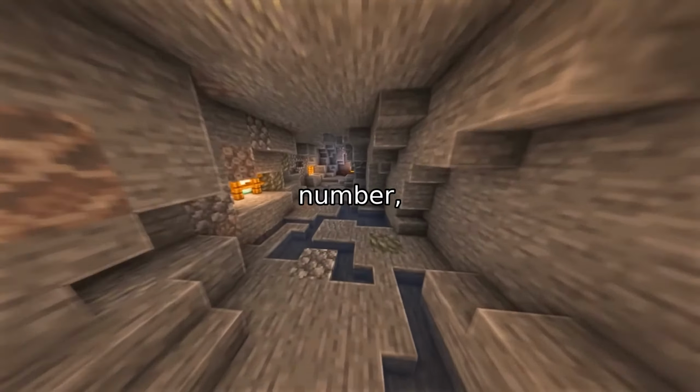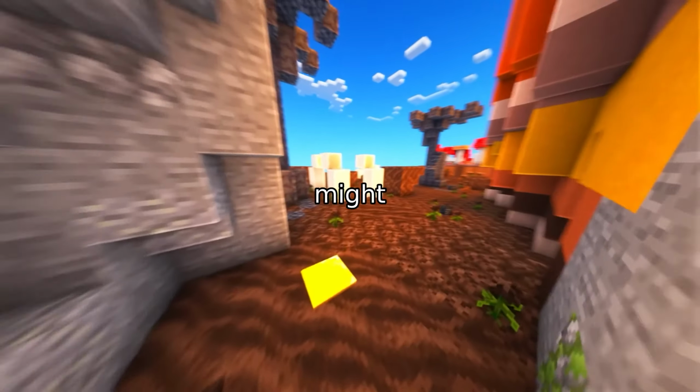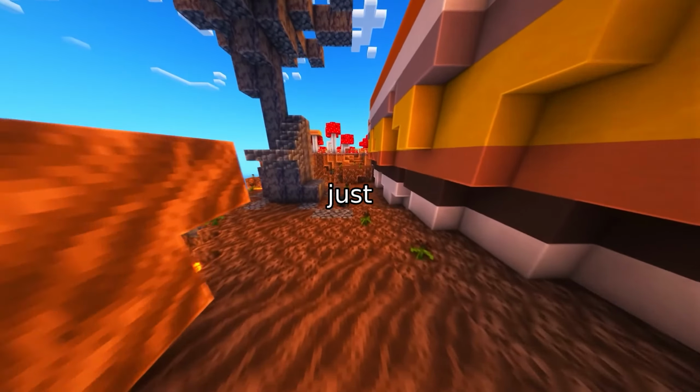So next time you see a handwritten number, remember, behind the scenes, quantum computers might be learning to write them too. The future isn't just digital, it's quantum.